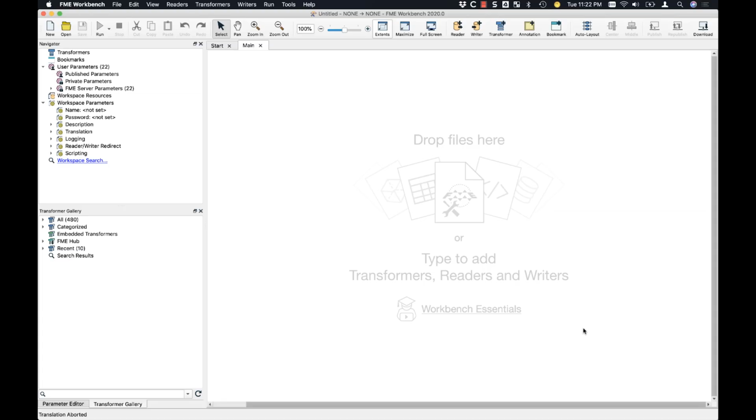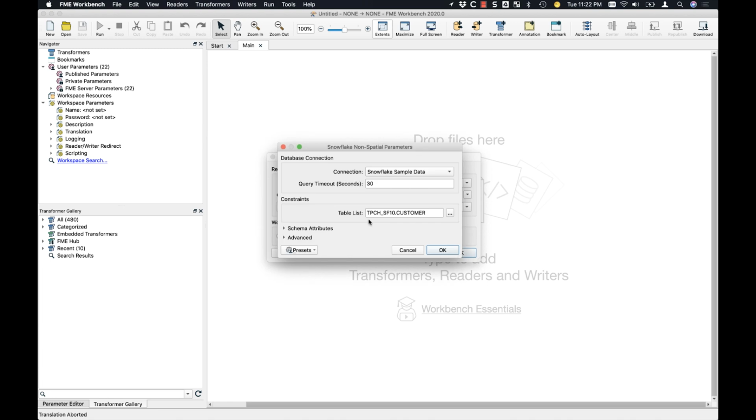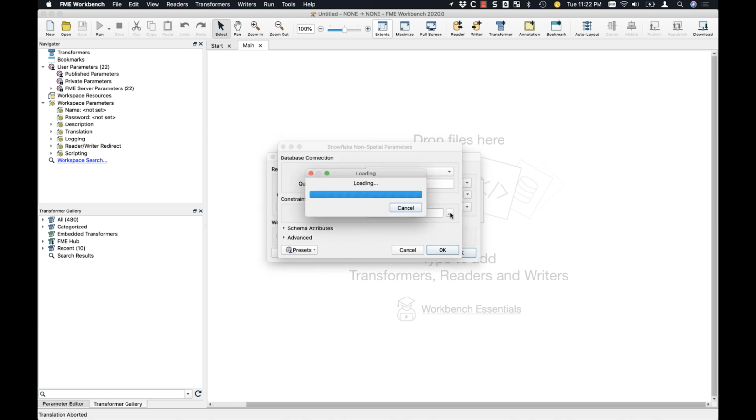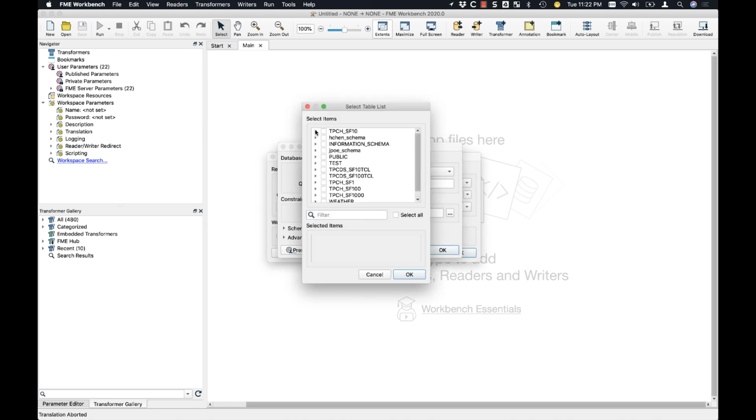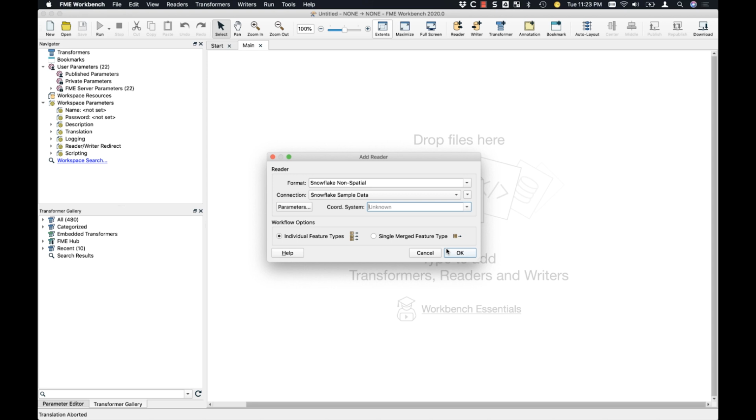All right, so now that we've set up a Snowflake database connection, we're going to add in the Snowflake Reader to the workflow. Now I'm going to click Parameters, go into Additional Options, and grab the customer table from the 150,000 featured dataset that we set our workspace to connect to in the last video. Then I'm going to add that to the canvas.